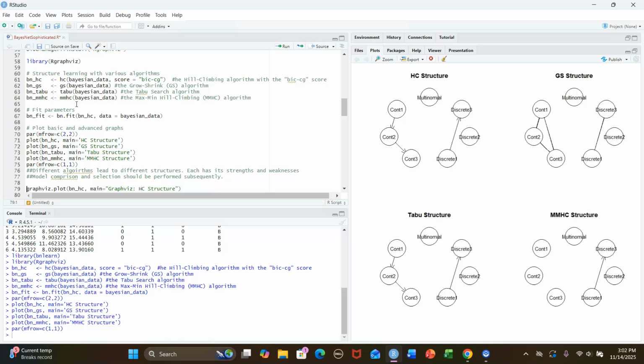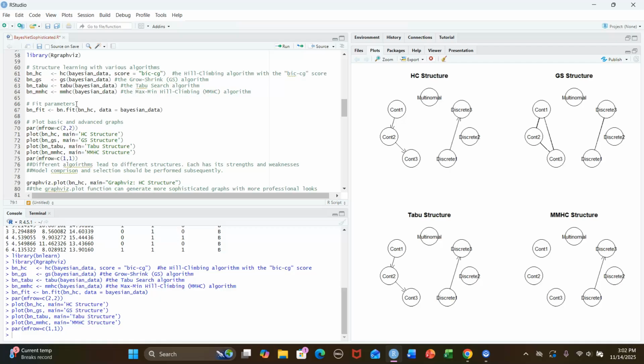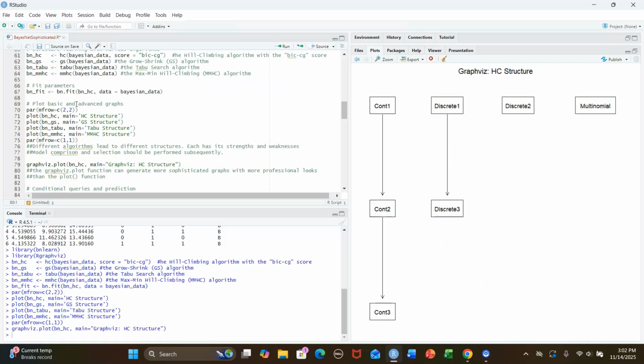All right, so the next one is using the more sophisticated graphing tool, the graphviz.plot. So this is nicer organized. You can see the edges: continuous 1, continuous 2, continuous 3, discrete 1, discrete 3, and discrete 2 and multinomial are by themselves. Okay. And graphviz.plot is more sophisticated. It can generate better looking graphs for publication. So that's the difference between this sophisticated graphing function versus the base plot function.